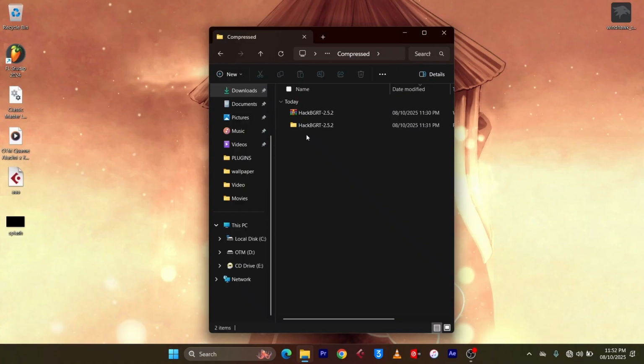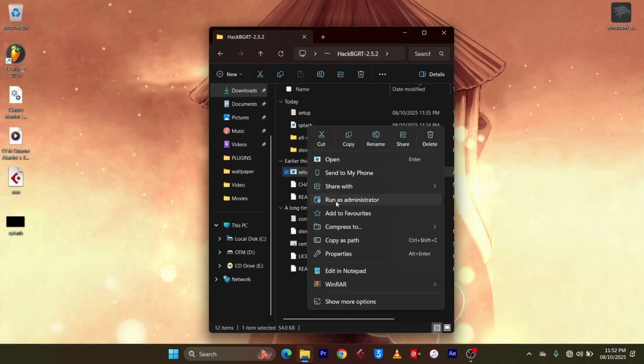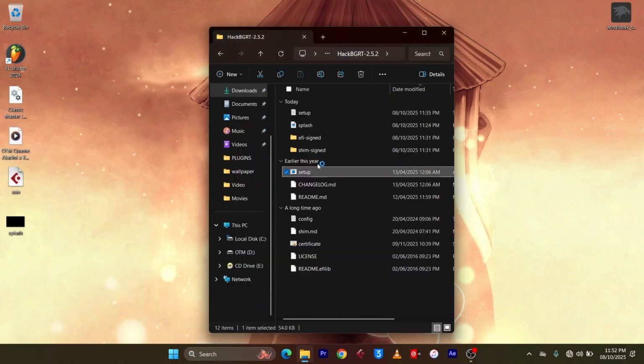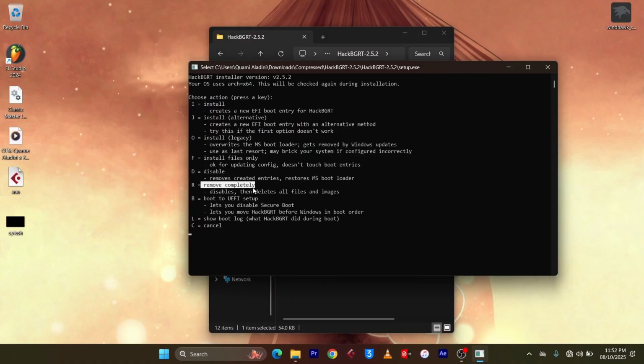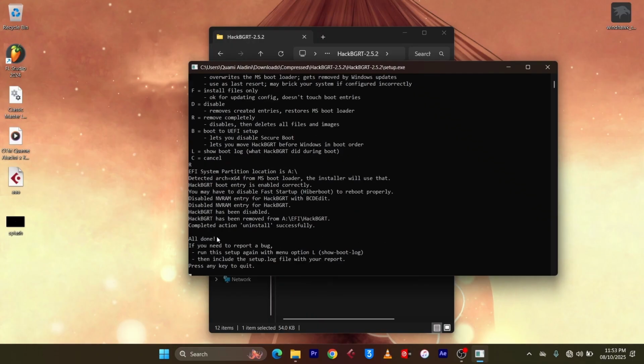And if you ever want to go back to the original Windows logo, head to the extracted folder. Now run setup.exe from the HackBGRT folder as administrator. Click Yes. Now type R to remove all the files completely. So you just type R. And you are back to the default Windows startup screen.